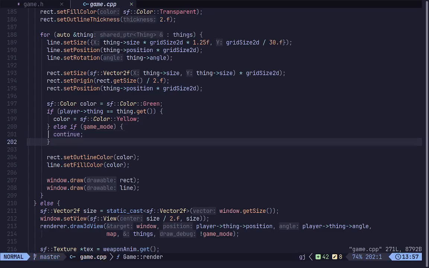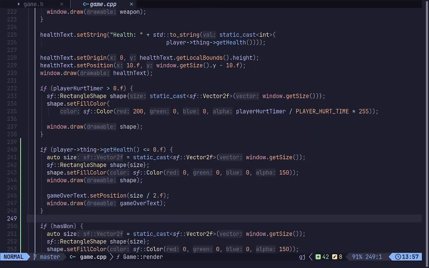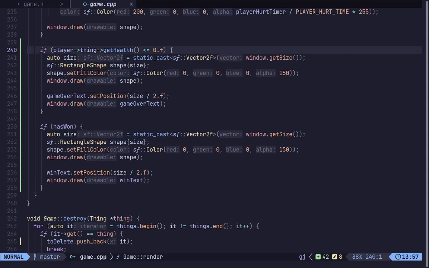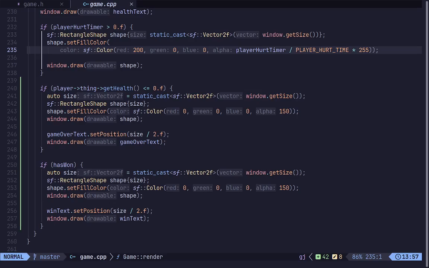I'm going to add this back here. We don't want all the enemies in our game view. And then what we do is we have got our player here, so we get the health, and if it's less than or equal to 0, then that means that we should display the game over screen. So in order to do that, we just go ahead and get our size and convert that to the window size.